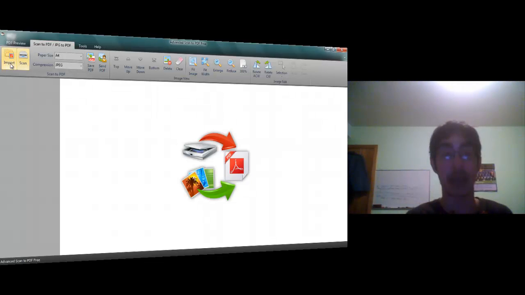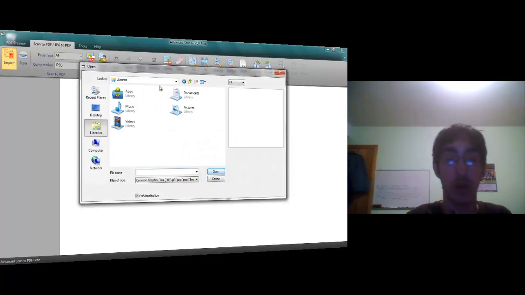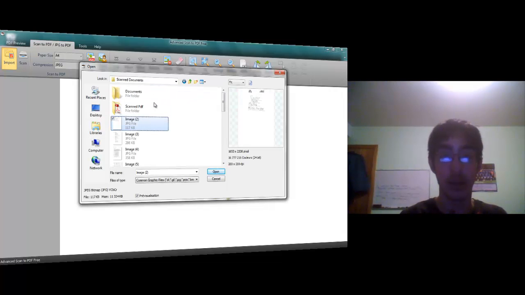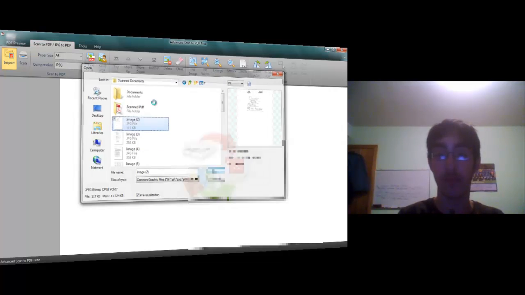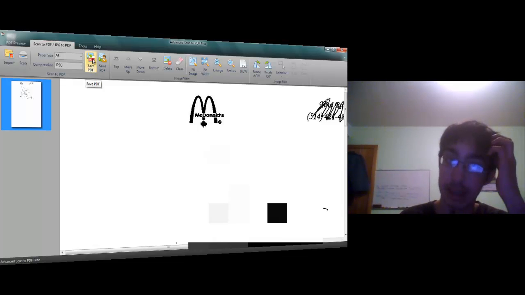Well, anyway, you would have a scanner, or you can import it. So import it from where you have your scan things. So I'll have to go library, documents, scan documents, and then you just pick one and you go send PDF, or you can save the PDF. So I would say save PDF.